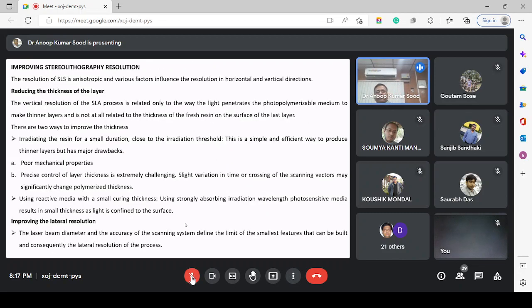Now for micro applications, we need to improve the resolution of this process. Resolution means that I need to improve the XYZ resolution. Z we define for the build direction, that is the layer thickness direction, so the thickness of the layer needs to be improved. And XY we define as the layer profile direction, so we need to improve the lateral resolution.